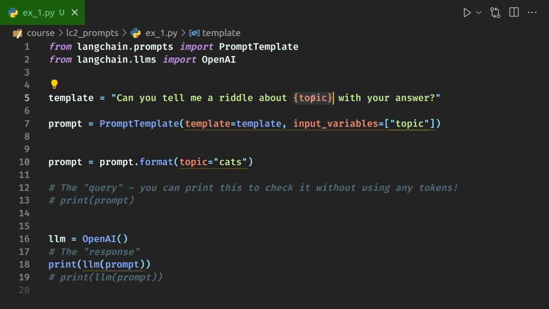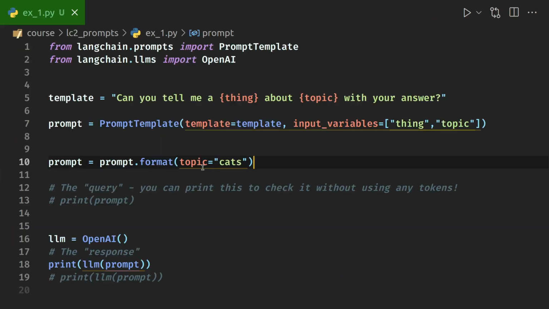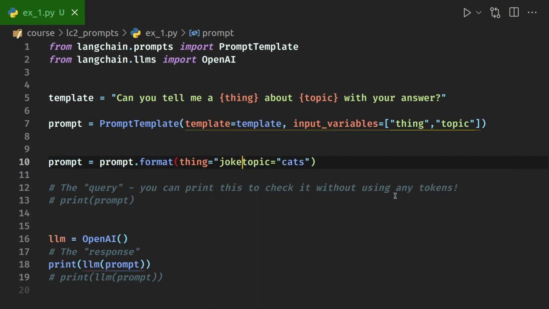So can you tell me a riddle about topic? And the order here matters. So we're going to pass in thing and then topic. So topic equals cats, and then we'll say thing equals joke.